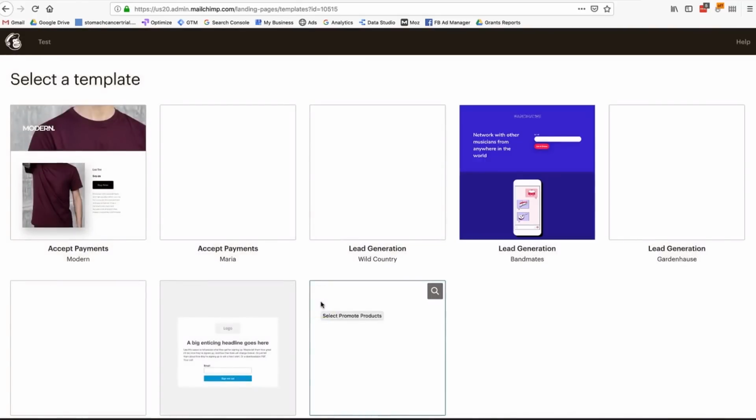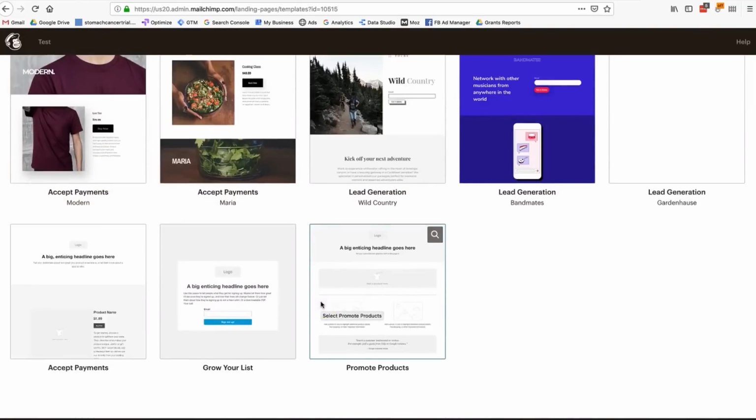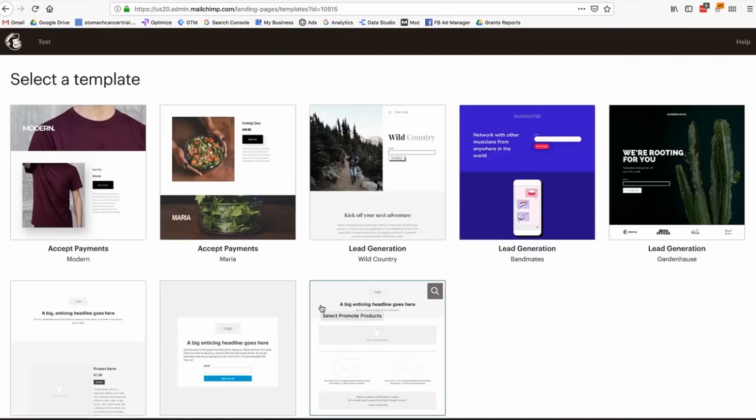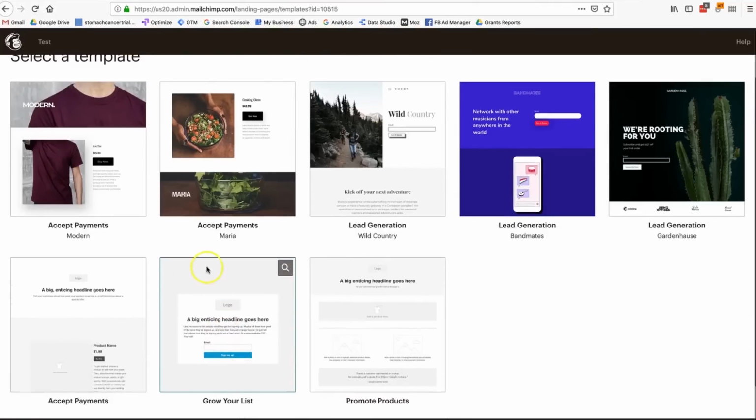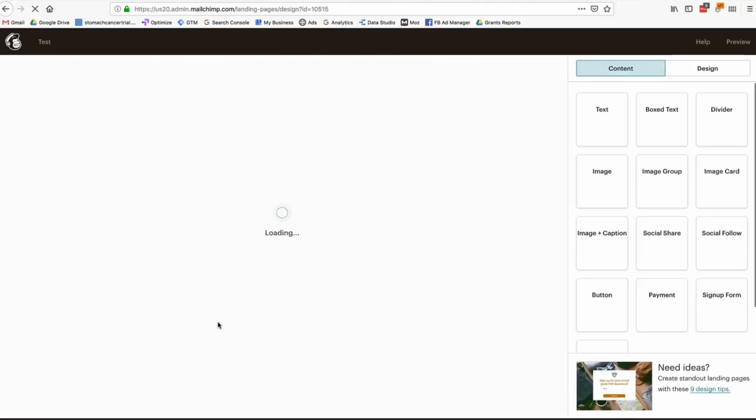And here now I have all these different templates that I can use as a landing page. So if you want to use these landing pages to collect emails and those emails are going to be added to your audience, then you have a nice selection here at your disposal. Okay, so here I'm just going to choose one, grow my list. Okay, this is a landing page.